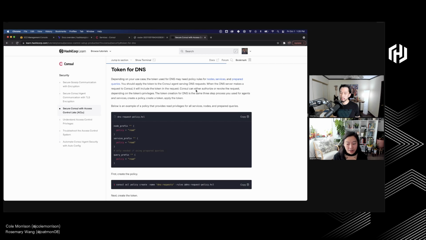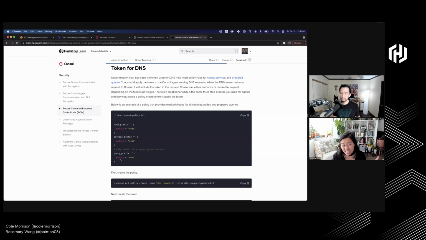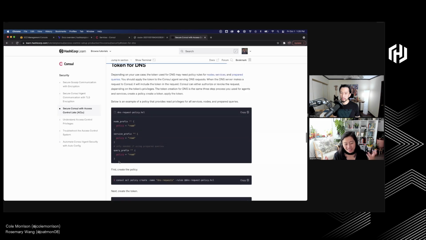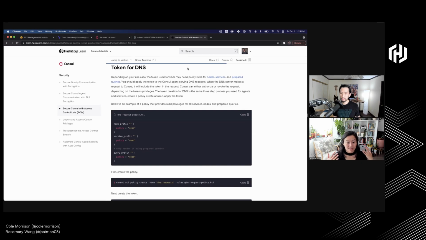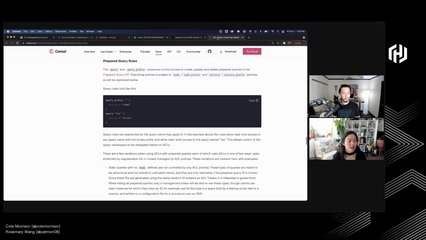I don't believe we are using prepared queries, so we don't need that policy. We have not configured prepared queries as part of this series at all. We don't have a need for it. We don't have any real complex service searches that we need to make. So in terms of the policy, Cole, I don't think we are going to need the prepared queries section. We just need the top two policies.